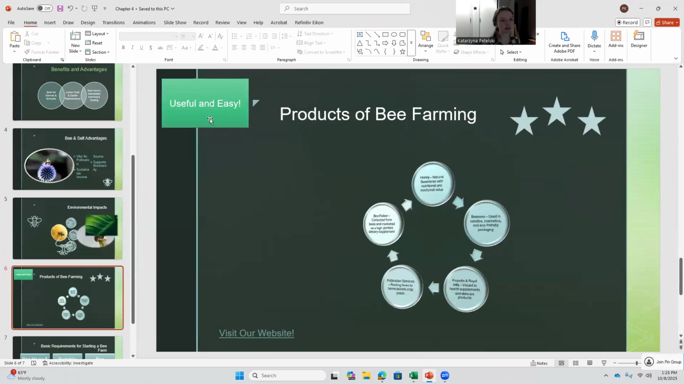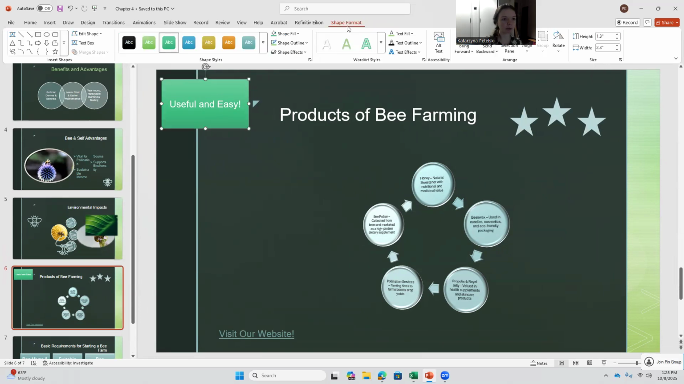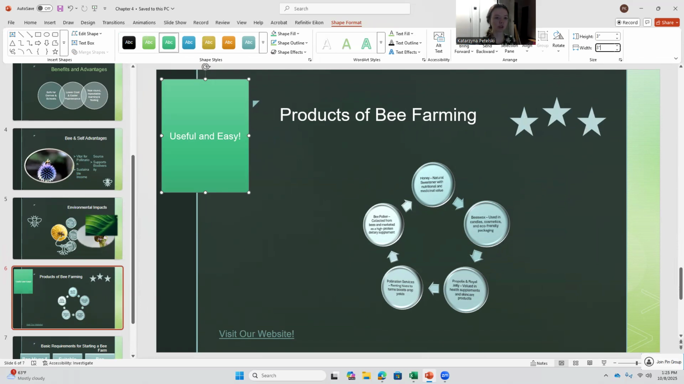And lastly, they want us to format this shape to be 3 by 3, so 3 inches height, 3 inches width. So I'll click into the shape, go to the Shape Format tab. Under the Size group, the height should be changed to 3 inches and the width should be changed to 3 inches. And I'll press Enter on my keyboard to save that change.